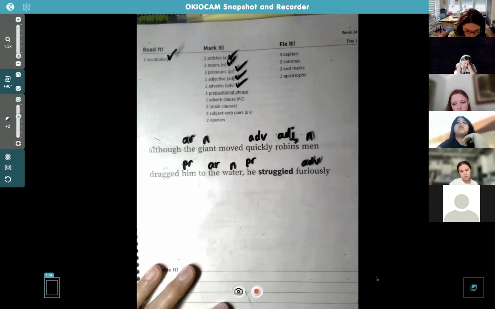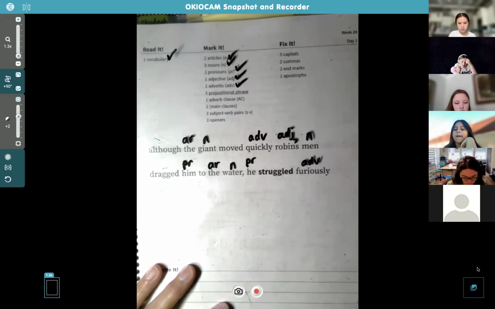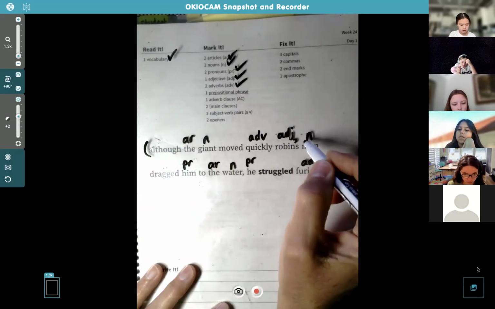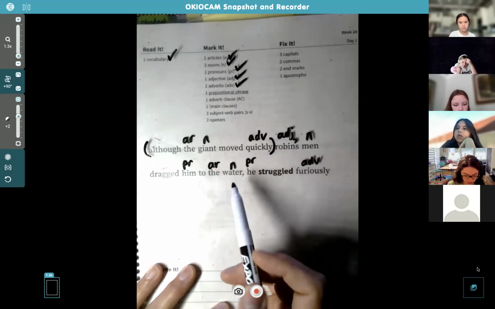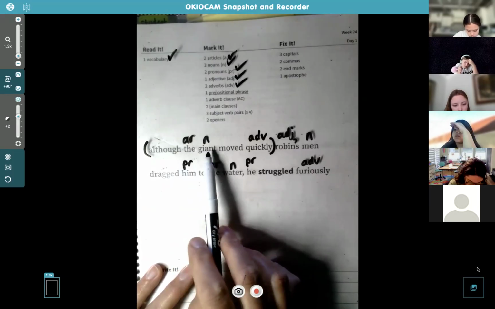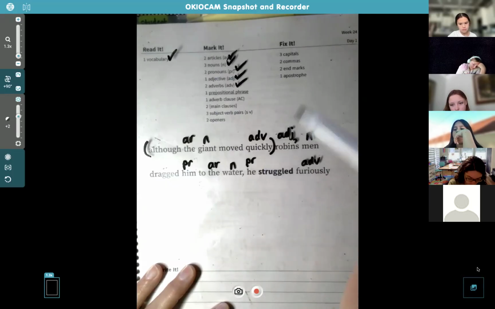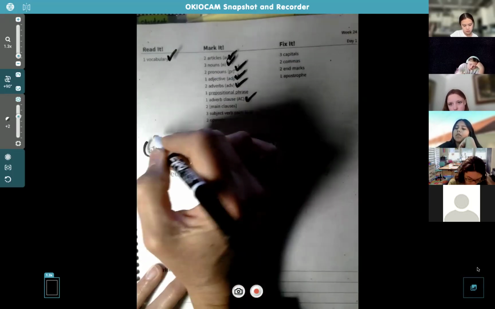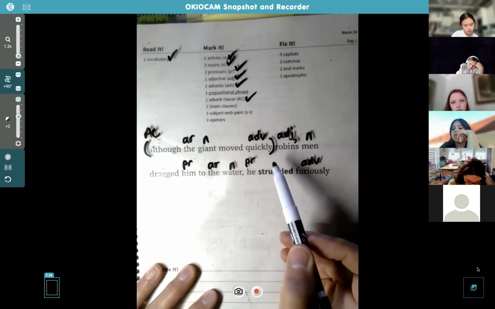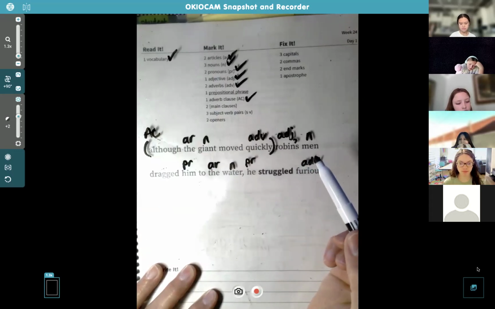So what about the adverb clause, Chloe? Although the giant moved quickly, Robin's men dragged him to the water. It's actually going to be too quickly. Although the giant moved quickly. That's the adverb clause. It stops at quickly. So you were pretty close. AC for that one. The reason why it doesn't keep going is because this is going to be a main clause.